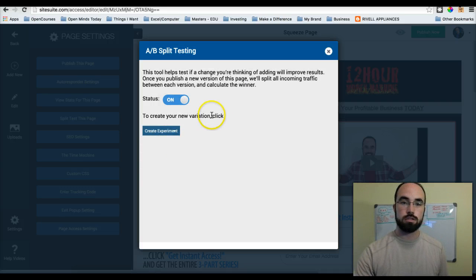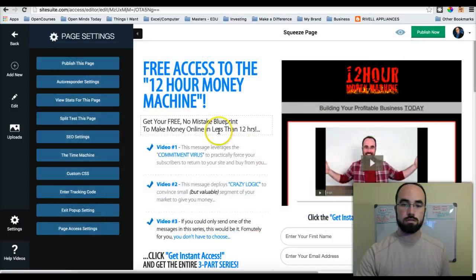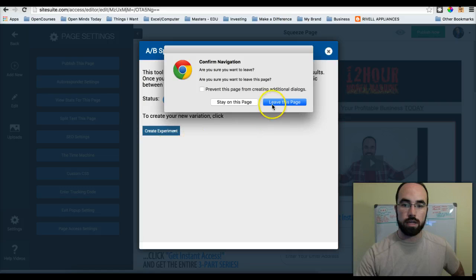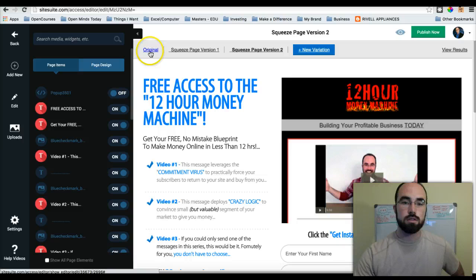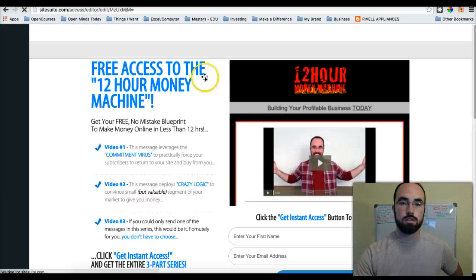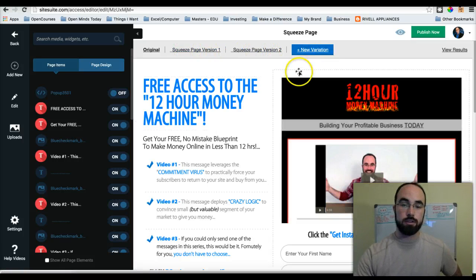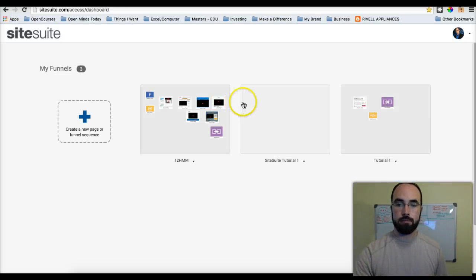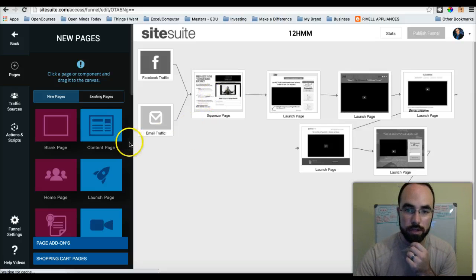Stay on the page. Or I might need to actually... Oh, there we are. Let's see, it is beta, so let's say use this page, and we'll say leave this page. Aha, there we go. See, look at this. Original. Squeeze page 1, squeeze page 2, and I can add new variations. So that way, I can see the different, oh, it took me totally out. Let's see, where are you?